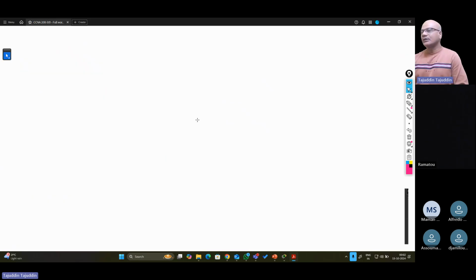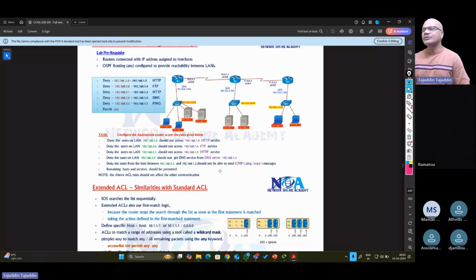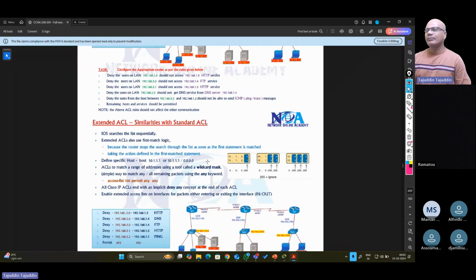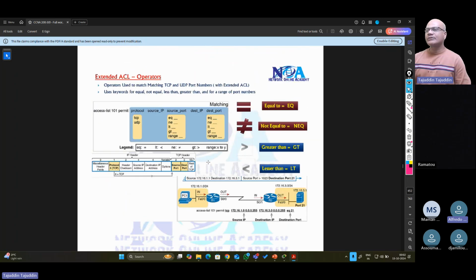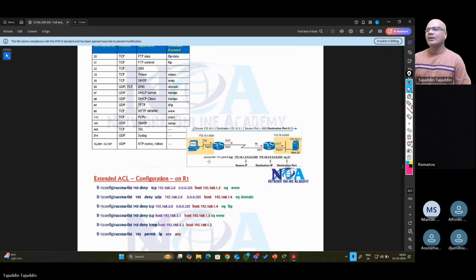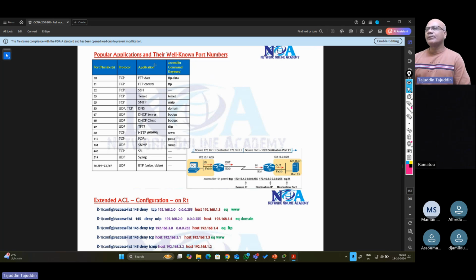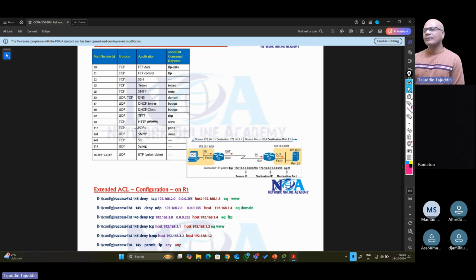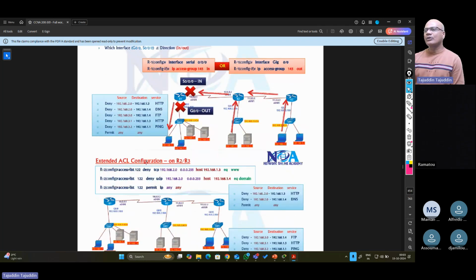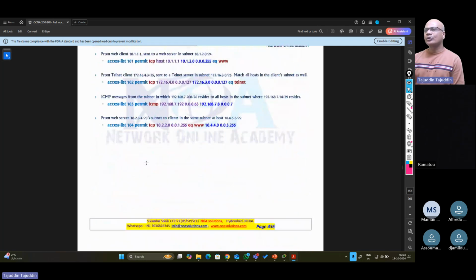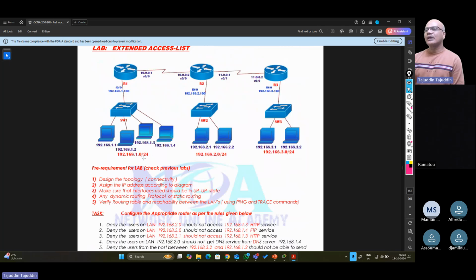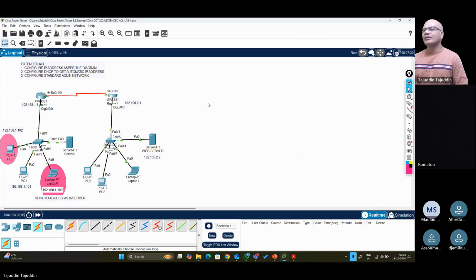The workbook has already been shared with you. If not, Alfredo, I think I have not shared it with you. I'll share it later. The lab, everything is there, with the sequential commands for how to do the lab. All the port numbers, the popular applications and well-known port numbers, you should remember, along with the commands for how to configure the lab. Everything is there, so we can go through it and do all the labs. He has used the 3 routers. The scenario is the same.